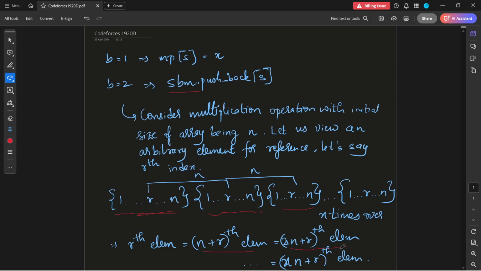So we don't have to store all of this. The xn plus rth element is equivalent to the rth element, so we can just take the remainder of the index with n. For example, if we have to find the 3n plus rth element, we take the remainder with n, and the resultant remainder gives the rth element. So we can just store 1 to n instead of storing everything till 1 to nx plus 1. This simplifies our operation.